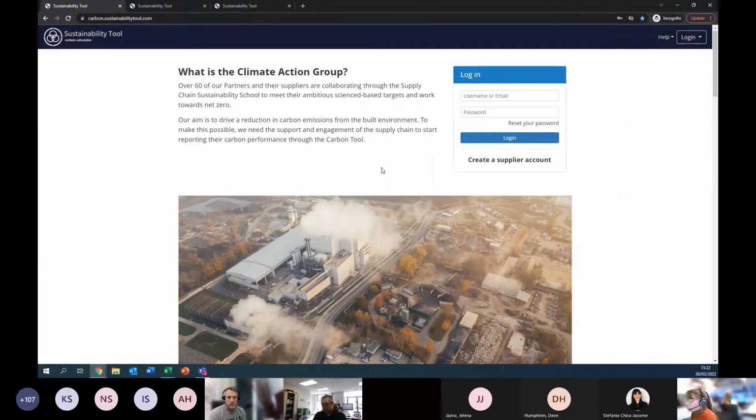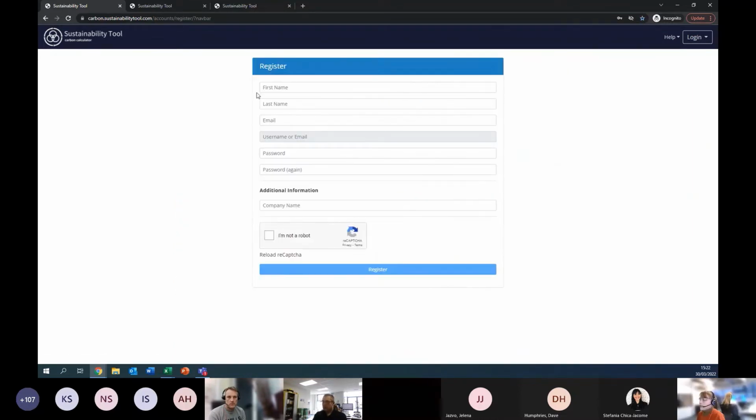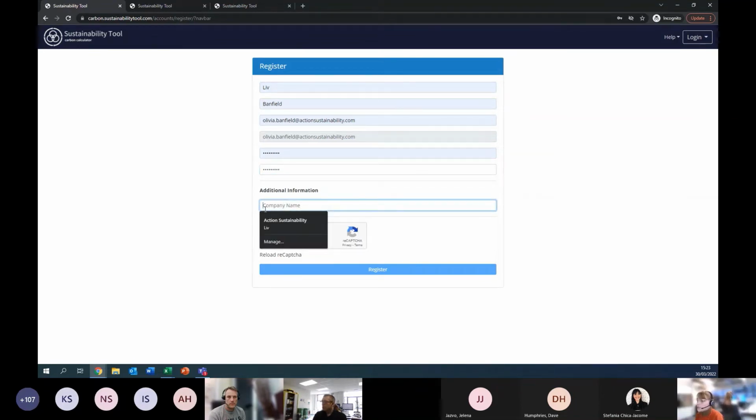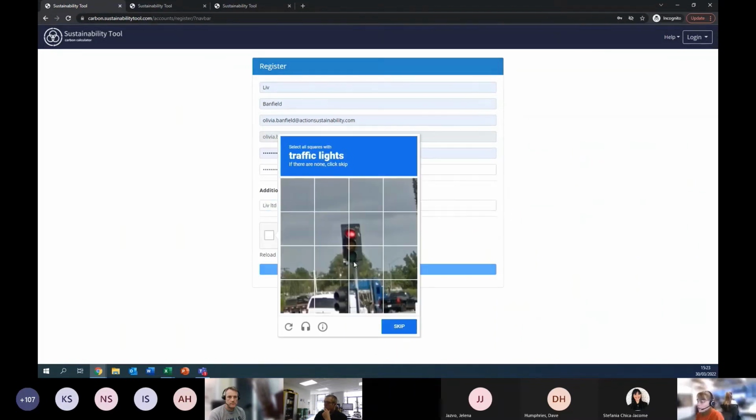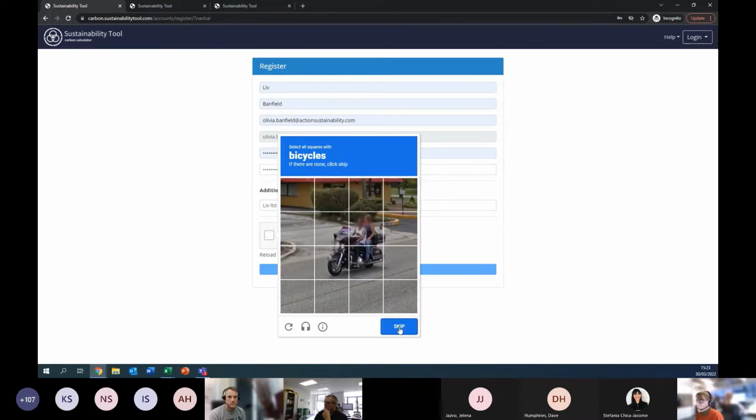So how you can create your supplier account, you click this here, and then it asks you to fill in some of your details. So I'll just fill in mine, for example. And then here is your company name. This is important that you put the company name that you'd like as it would show in the carbon calculator. So for today, I'm just going to have Live Limited, and then the date. And then it asks to check that you're not a robot. And then you click these. Oh, I'll just skip this.